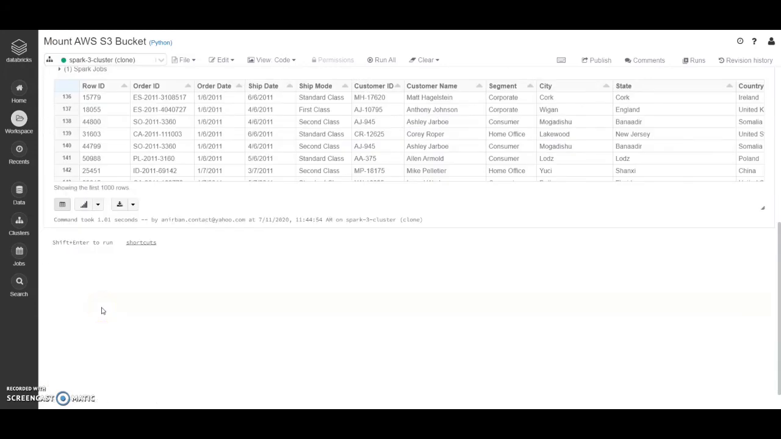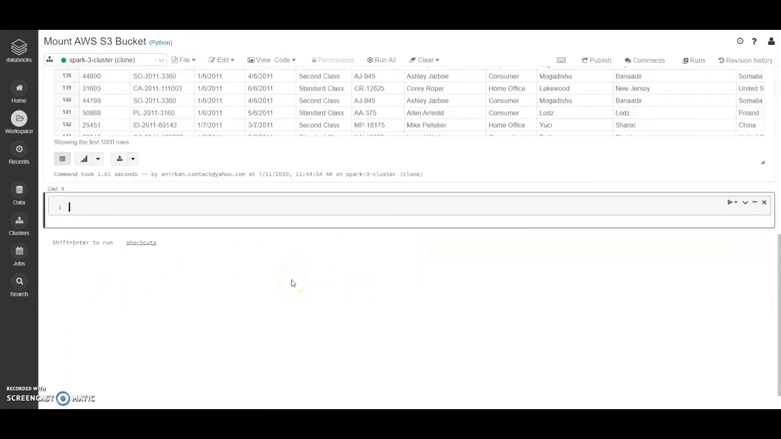We can also write files to our S3 bucket using the mount point. Let's try that. So we'll write all the distinct country names to our S3 bucket. The code will be df.select all country dot distinct dot write dot format. The format will be parquet dot save. And here you have to specify the path.